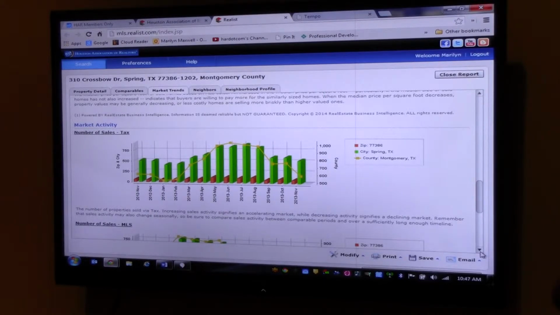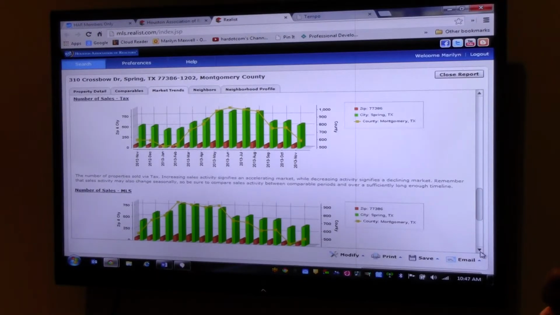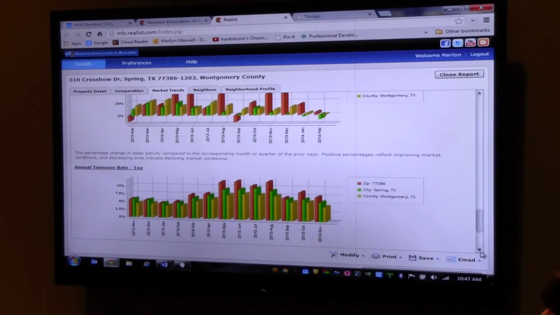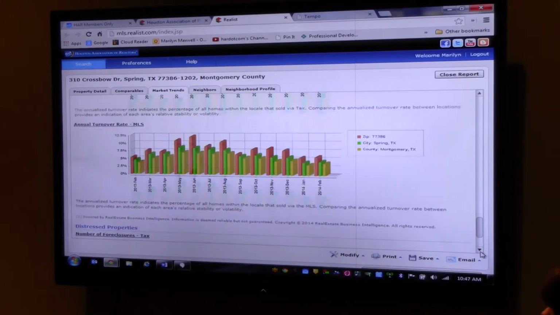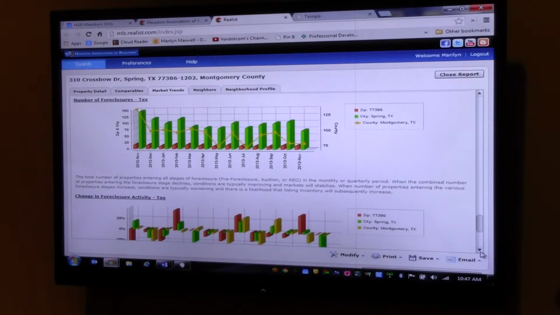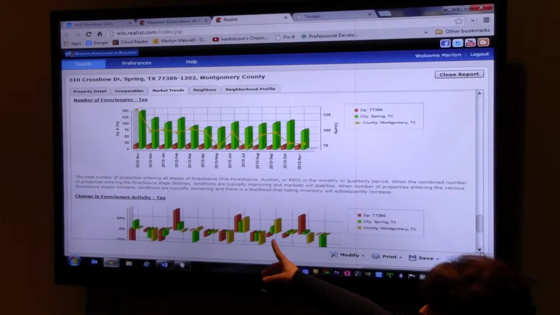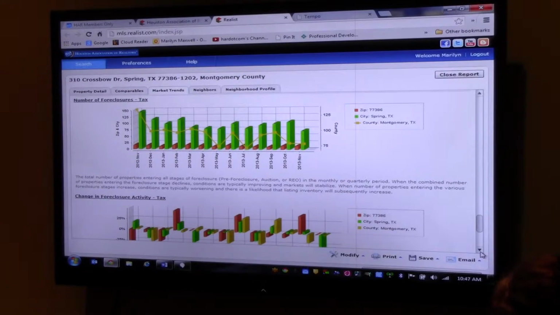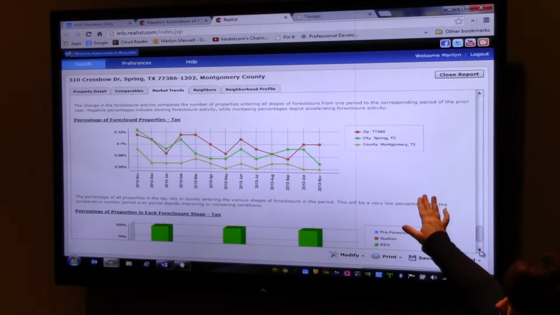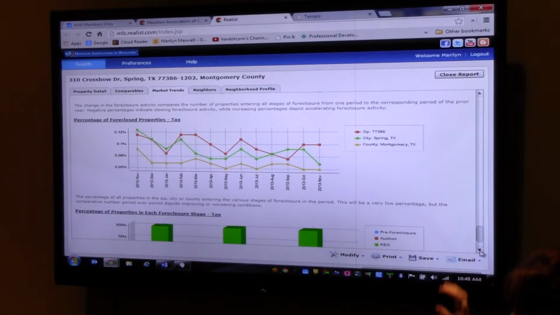Again, we could have a little bit of a difference in the numbers because of new construction and FSBO sales that occurred not through MLS. Change in sales activity, again, tax and MLS. Turnover rate according to tax and MLS data. And then we get into something, again, that we don't currently have all in one place, which is foreclosure information. So this is the number of foreclosures according to the tax data, change in foreclosure activity according to tax, percentage of properties, again, in the same zip code, city, and county.